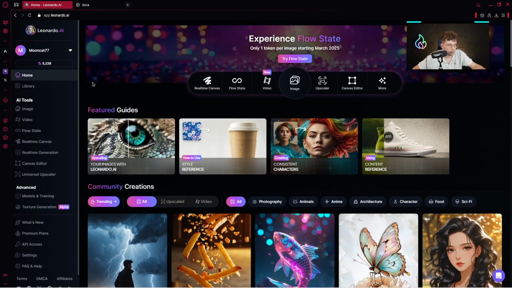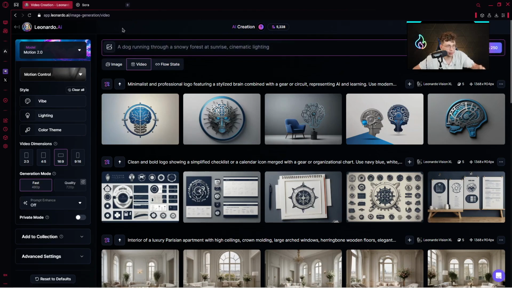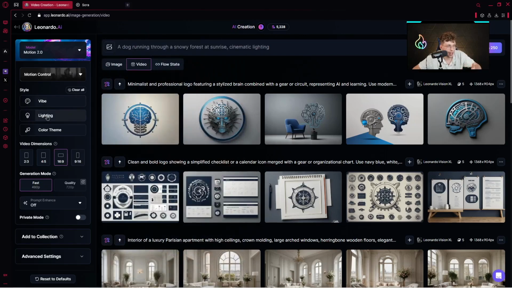Alright, so let's begin with Leonardo AI. When we click on that, we are redirected here, and we can simply provide our prompt right there. So for example, let me paste some prompt. We've got a dog running through a snowy forest at sunrise, cinematic lighting. And here at the left side, we've got our settings. We've got model, which is motion. We've got motion controls, a lot of them. We've got vibe, lighting, color theme. We can choose, for example, our aspect ratio.